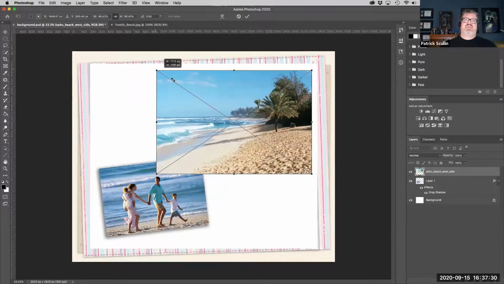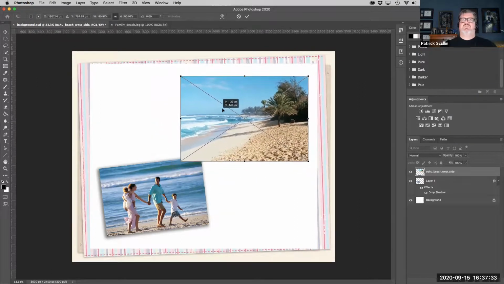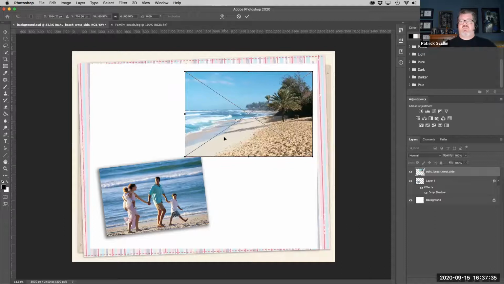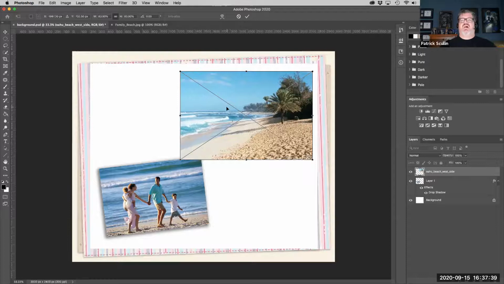I can even scale it inside the window while it's selected. And when I'm done moving it, scaling it, and positioning it, I hit return on my keyboard, or I click the little check mark up above, and that commits to the transformation.